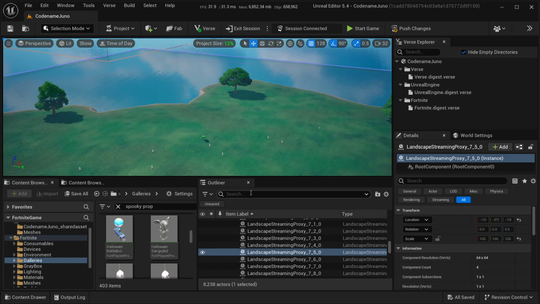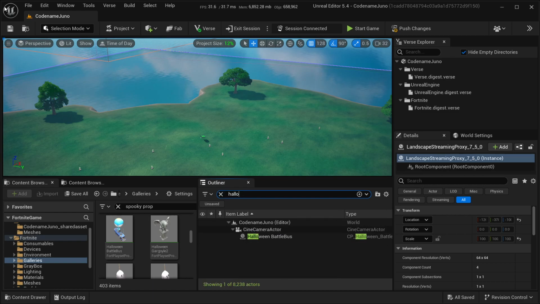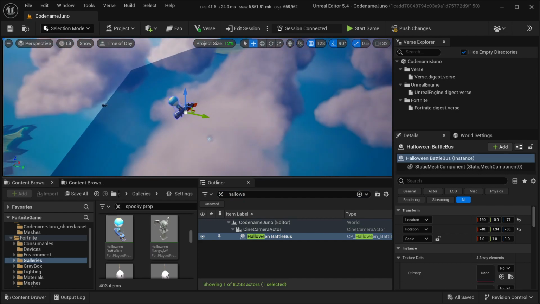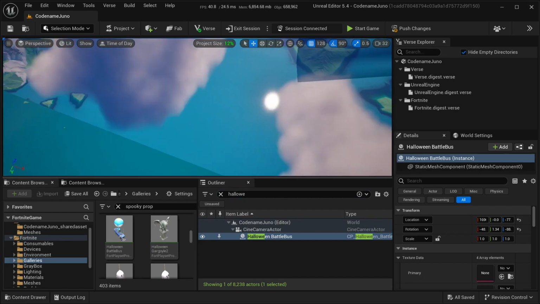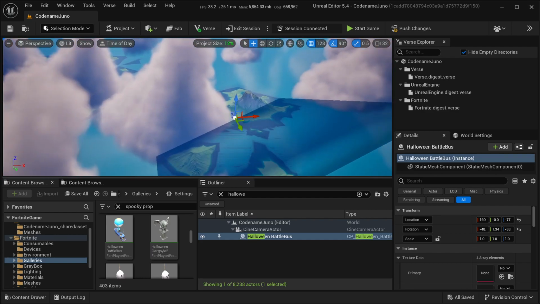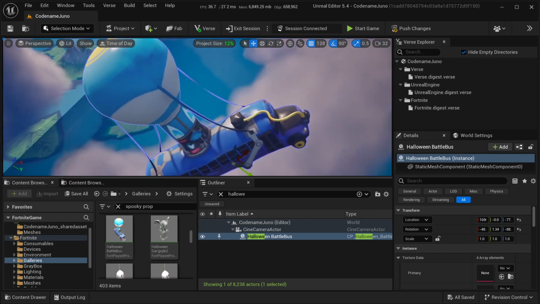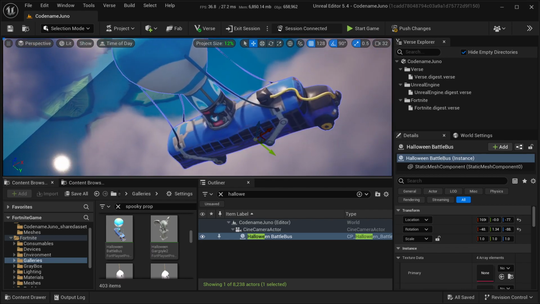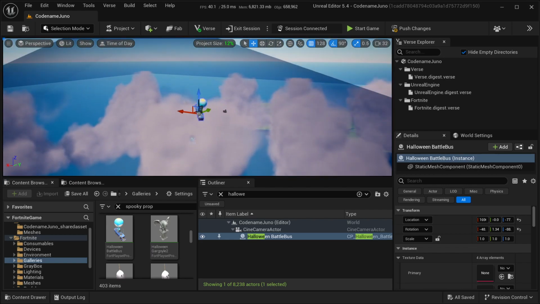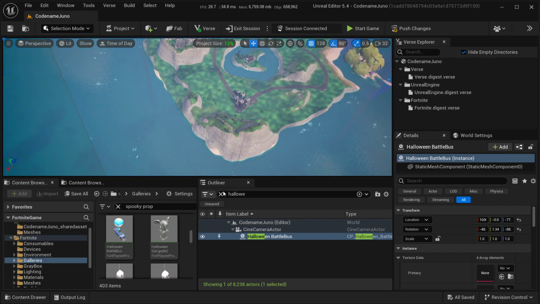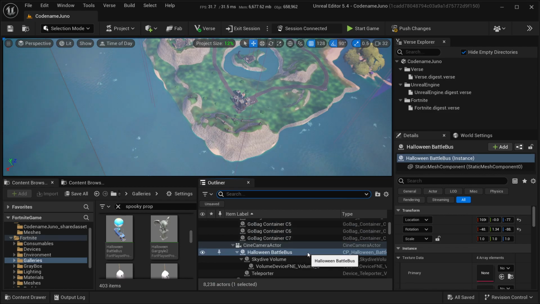But if I go here and search for Halloween Battle Bus, ignore this. It doesn't really matter what rotation you have them in. I'm not sure why it defaults to this, but it'll fix it when your cinematic sequence starts. As you can see, this is not the best Battle Bus prop, but if we're far from it, you won't really notice. It really doesn't matter where you put it at the beginning.